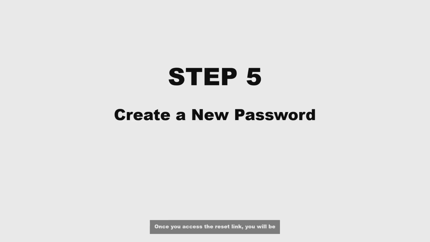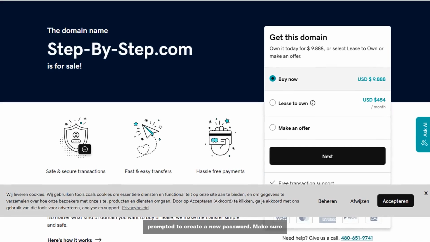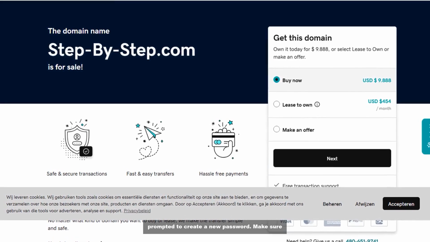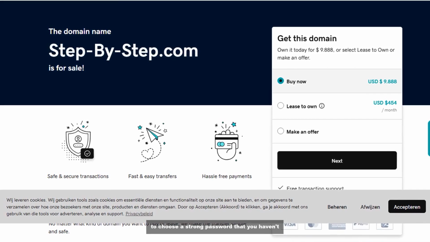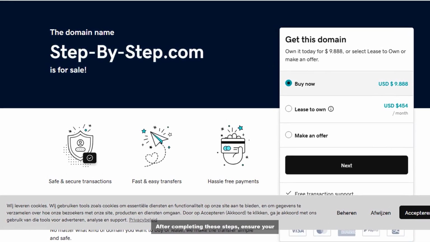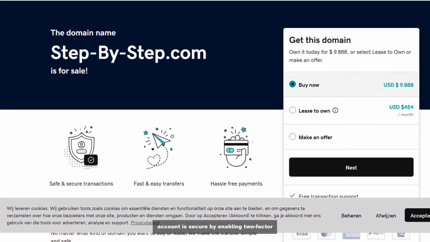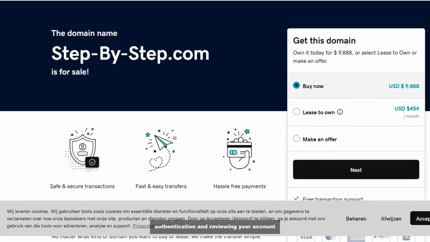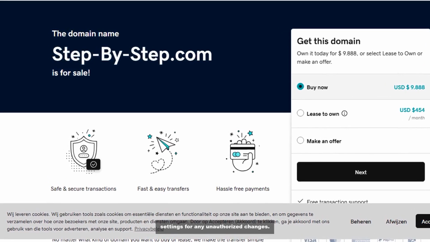Step 5. Create a new password. Once you access the reset link, you will be prompted to create a new password. Make sure to choose a strong password that you haven't used before. After setting the new password, log into your account. After completing these steps, ensure your account is secure by enabling two-factor authentication and reviewing your account settings for any unauthorized changes.